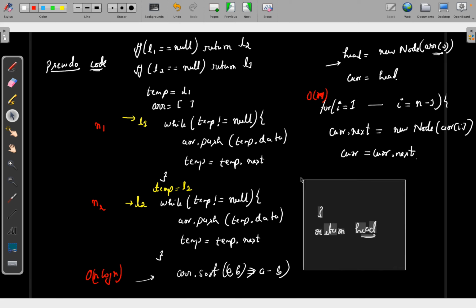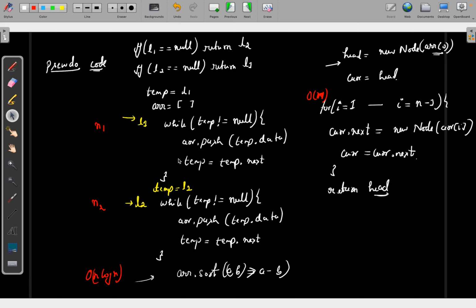So what will be the time complexity? Let me put it here. It will be big O of n1 plus big O of n2 plus big O of n log n plus big O of n. If I add this, n1 plus n2 will be big O of n only, and we have big O of n here, so it will be big O of 2n.